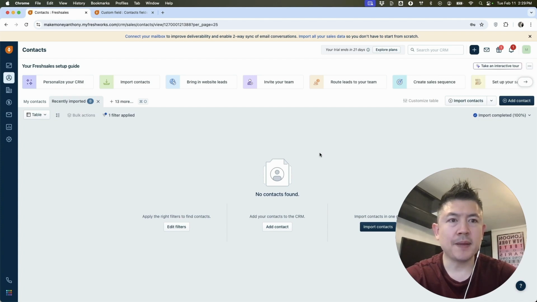A quick second later, the page refreshes and it's going to bring you to your recently imported, and it's going to show any of the new imported contacts. So that was just a test spreadsheet, so there's nothing that uploaded, but if you had actual contacts, they would be showing up here. So there you have it, guys. If you're wondering how to import or upload your email list into your FreshSales CRM, that's the easiest way I know how to do it.